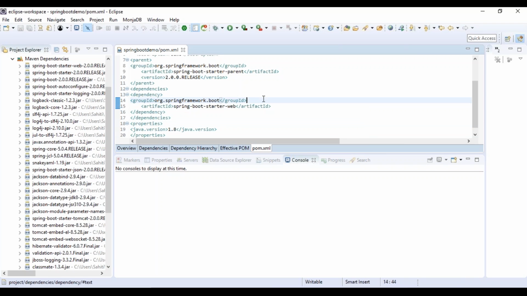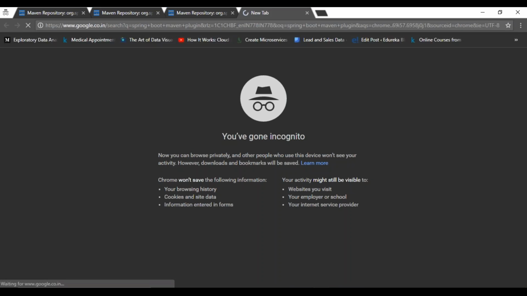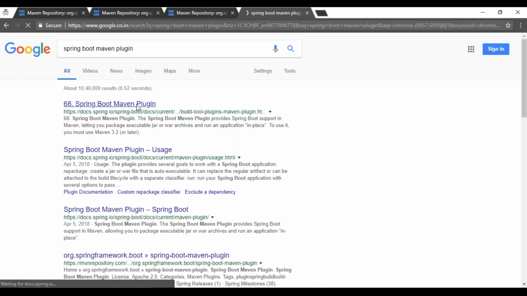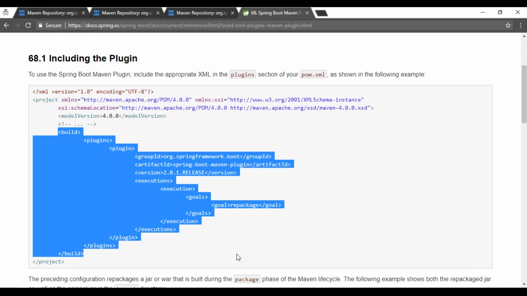So what have we done till now? We have configured Spring Boot Starter Parent, we have configured Spring Boot Starter Web, we have also configured Java version 8. Now, to choose the plugin to run the application that we are creating, you have to build the plugin. So on your browser, type Spring Boot Maven plugin. Open the first link that comes up and then copy the build section.